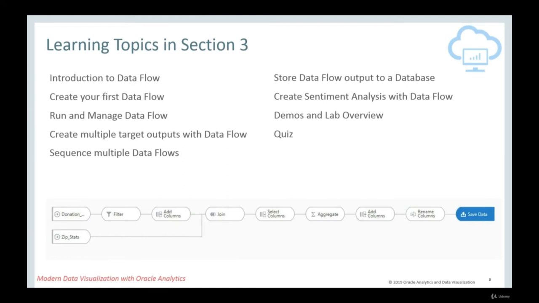Advanced features of data flow that includes creating of multiple target outputs, sequencing of multiple data flows, and storing curated data output to a database will also be covered. You will also see how data flow is used for sentiment analysis. In the end, we'll leave you with some hands-on lab and demos. You could take a quick quiz at the end of this section.